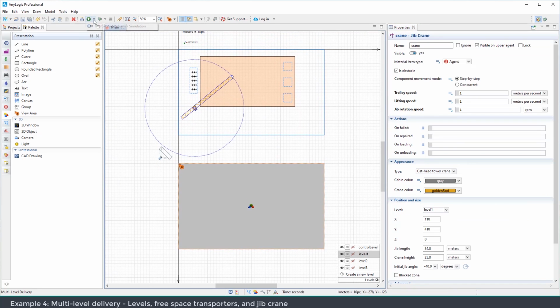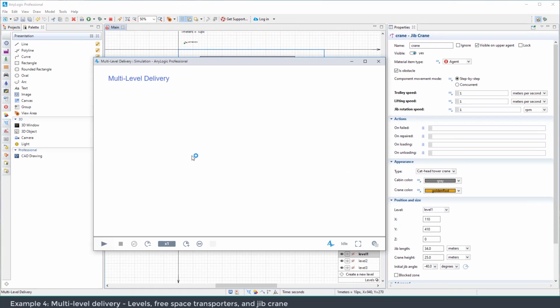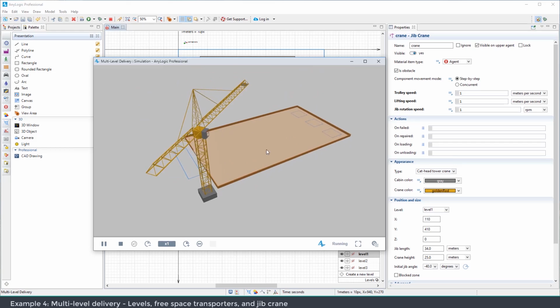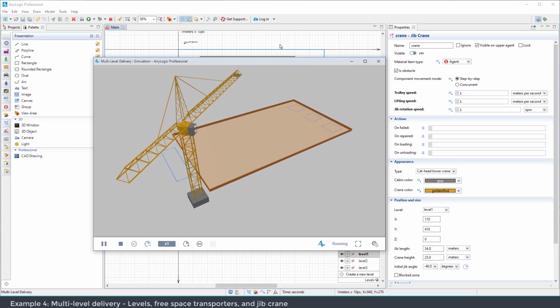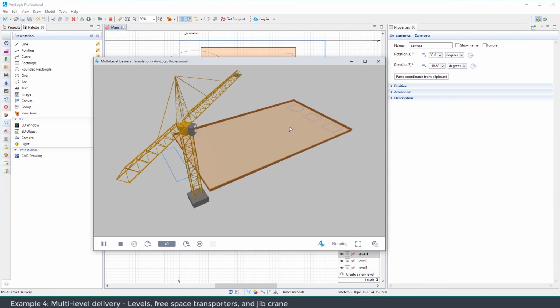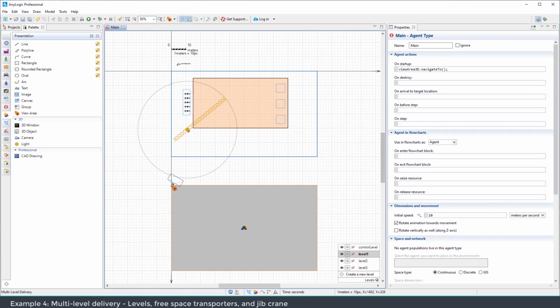To set the desired camera settings is similar to the previous example. We can run the model, find a desirable angle, and copy-paste its coordinates to the camera object. Now the model always starts in 3D view and at a good angle.